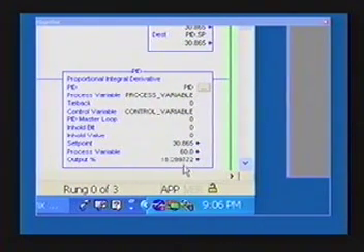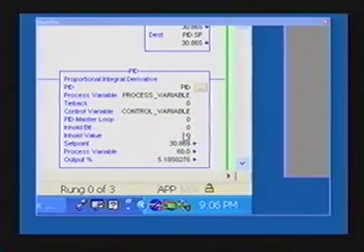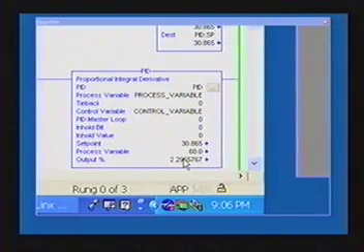So now when I changed it to 60, it wants to close the valve because now my process variable is greater than my set point. So it's trying to compensate for that. You can see it's actually closing the valve. And you can see right here it says process variable 60, and set point up here is 30. So it'll just go all the way down to a closed position and stop.